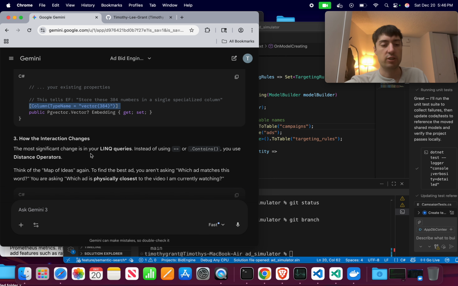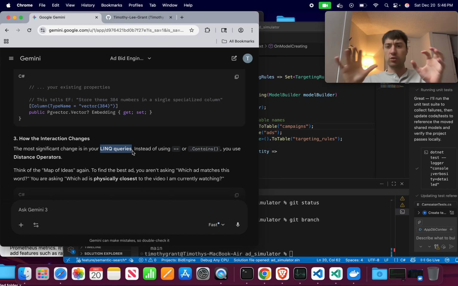How the interaction changes. The most significant change is in your LINQ query. So LINQ is the translator between C# classes and the actual SQL language query. So select blank from blank where blank.